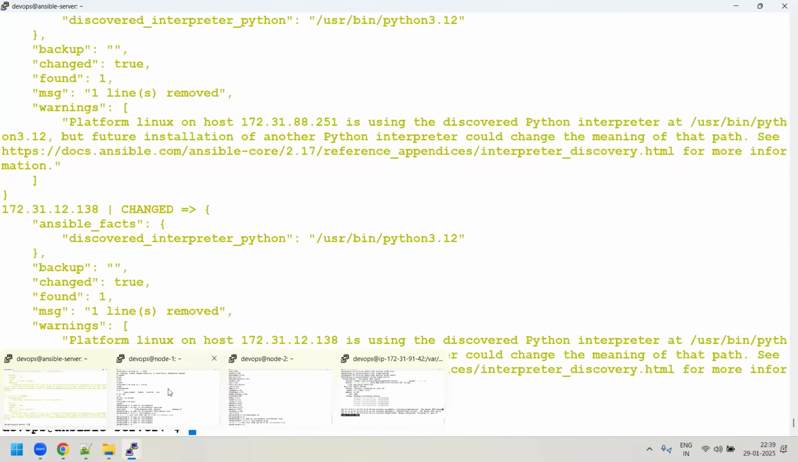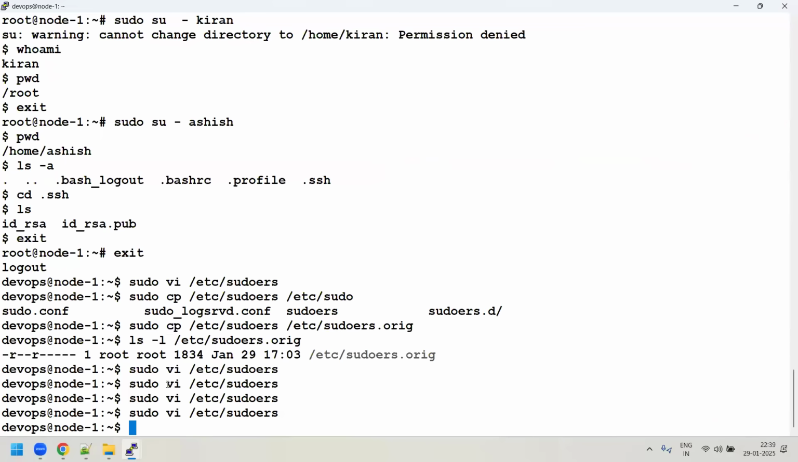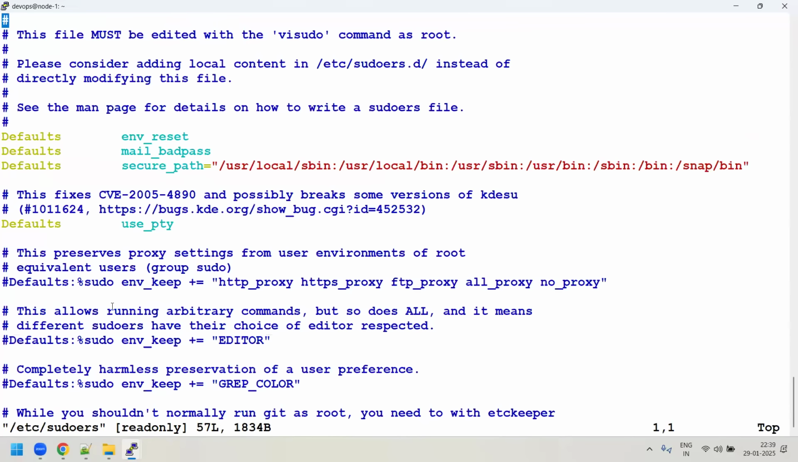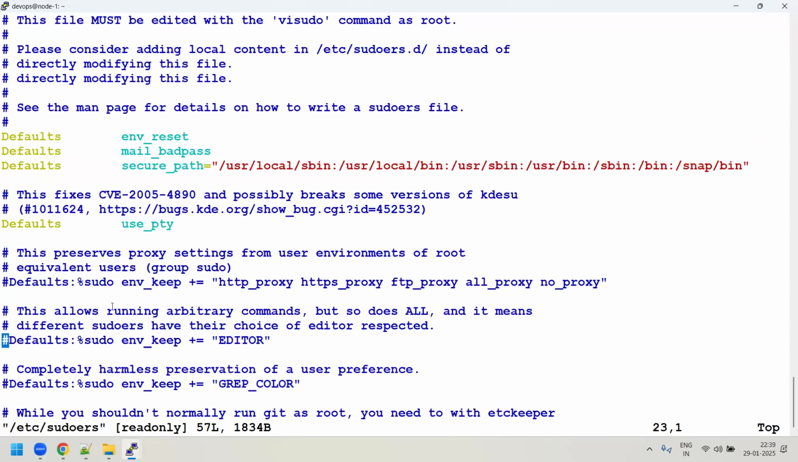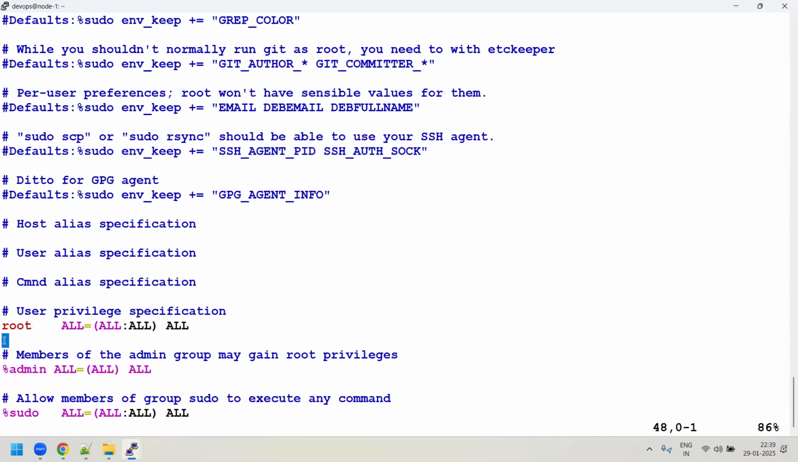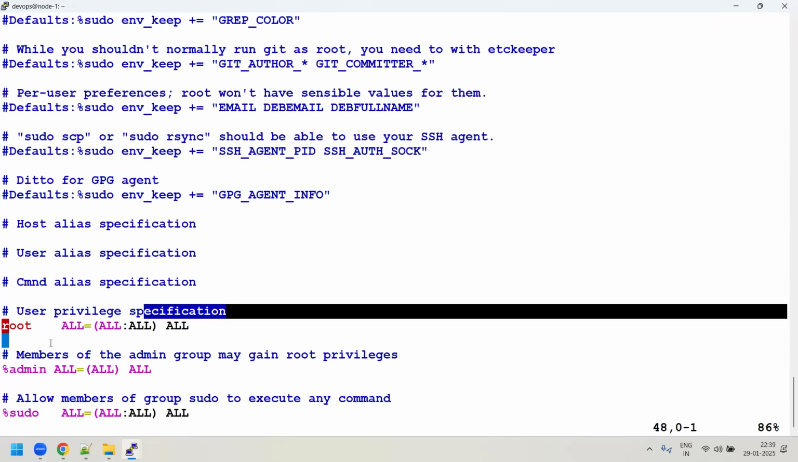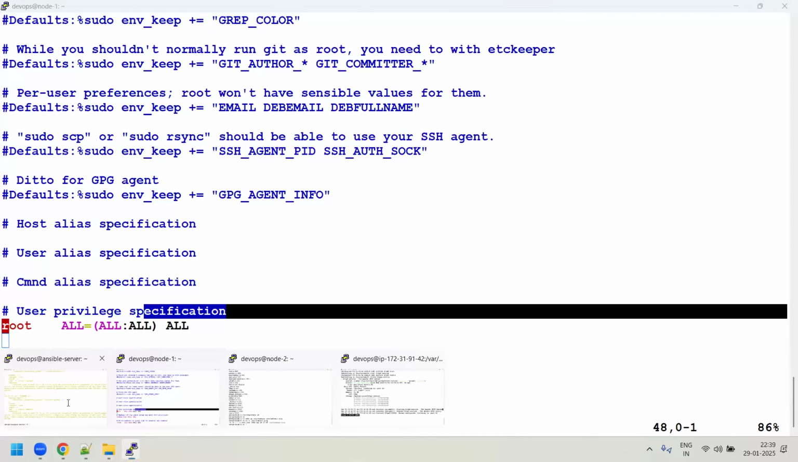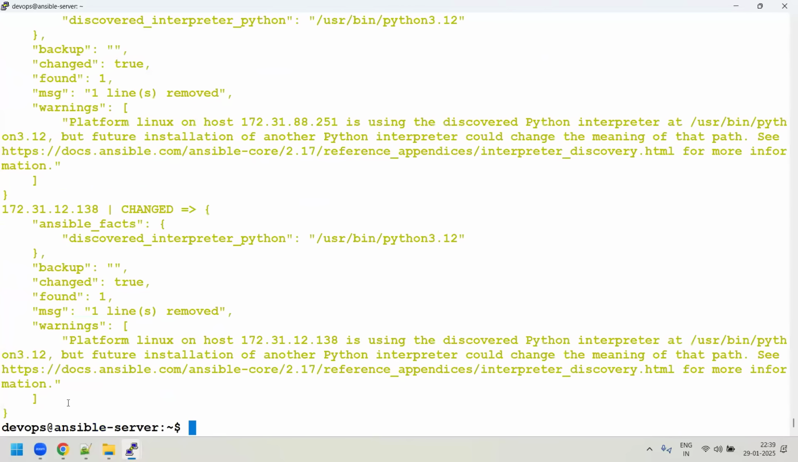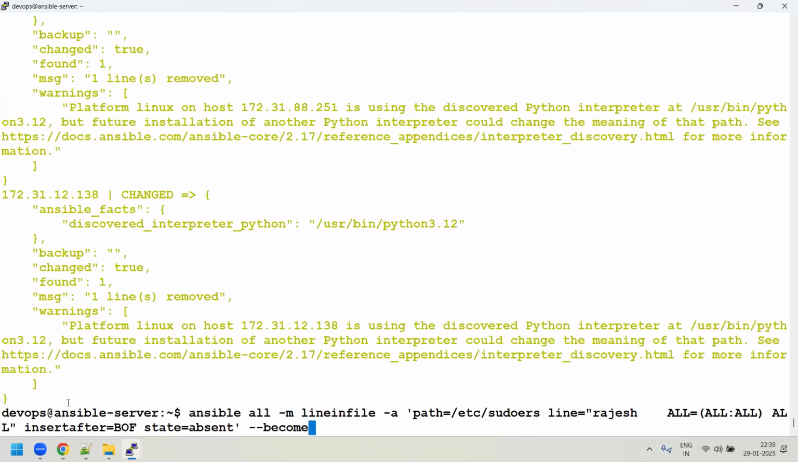Suppose I want to add after some line. See, you open a file, and if you come down, somewhere you have to add it. Say, Rajesh, after this root line, here, after this line, I want to add that line. How to do that? Yeah, go over here. Got it, guys? Now I'll remove this state is equal to absent and all. I don't want this.